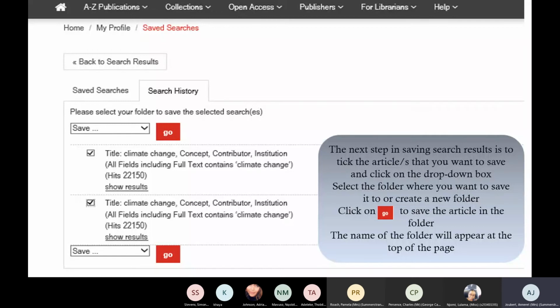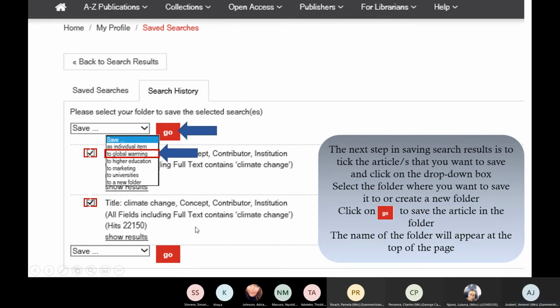If there are 10 articles and you want all 10, you tick all 10 boxes. And then you click on the drop-down box, and you can save it under a folder, or you create a new folder for yourself. There is an option there for a new folder. And then you click on go.